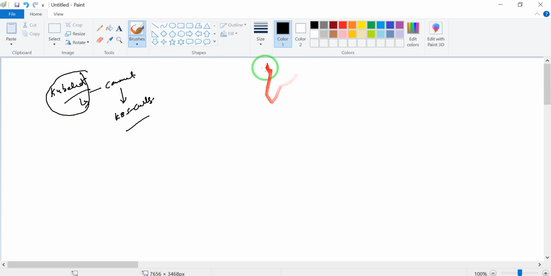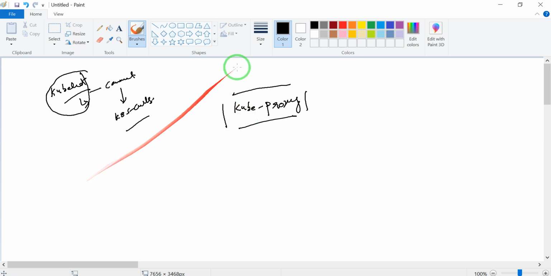So today is the last topic of the Kubernetes components, which is the kube-proxy. This is the last component of the Kubernetes cluster. We have already talked about the other ones. So what is the kube-proxy and what does it do? Let's discuss it.